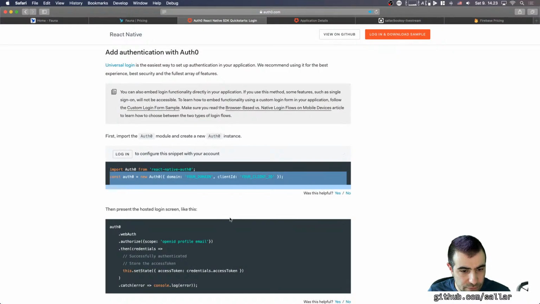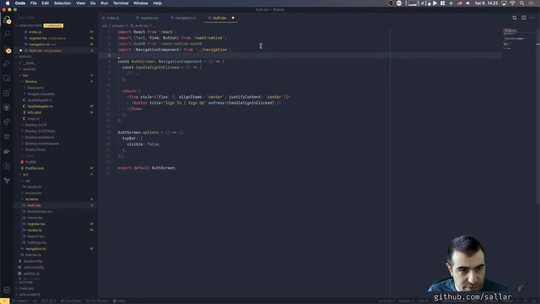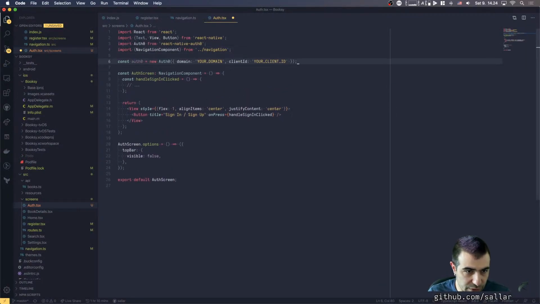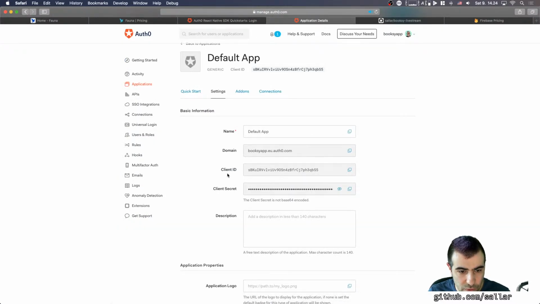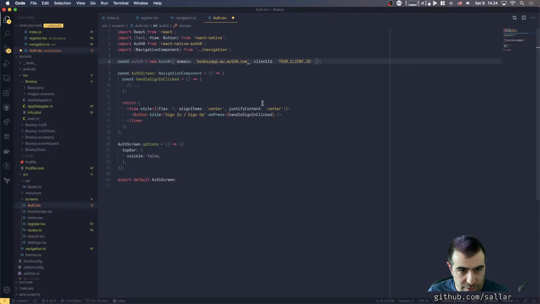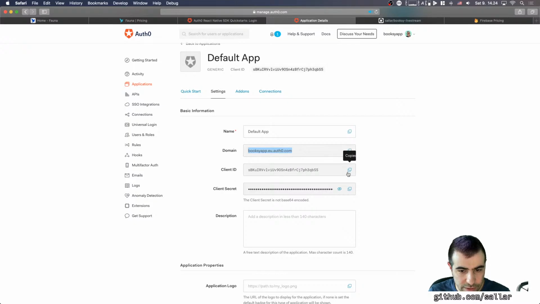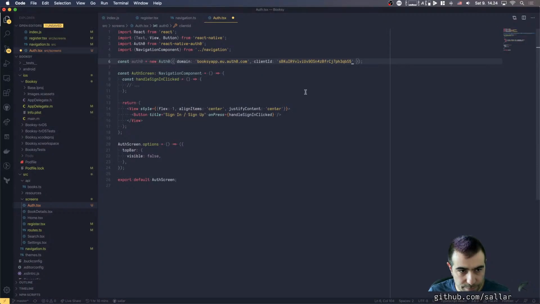And then we have to do this, create an Auth0 client, which is pretty simple. You just put this here. You have to put your domain and your client ID. And then for that, we just come here and there is domain and client ID. You take the domain, put it here, client ID as well, put it here. Cool.